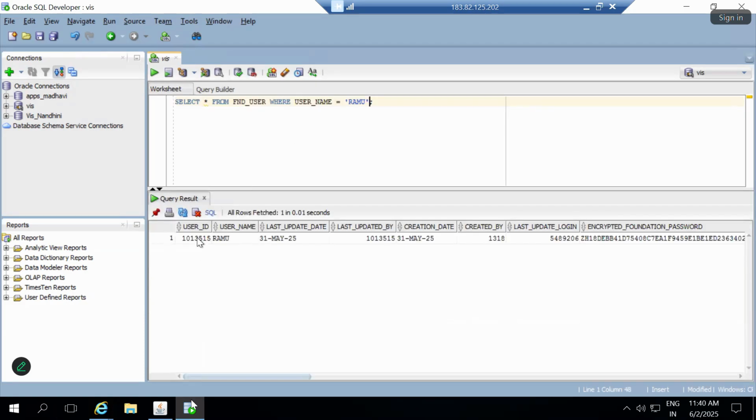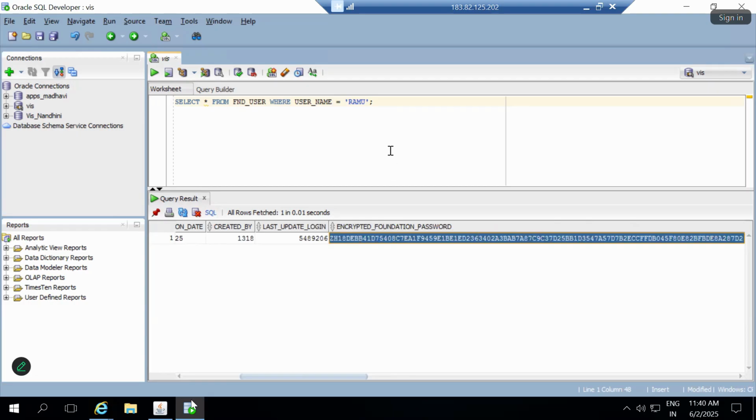This is my user ID, the primary key. This will be generated by Oracle automatically, it's a sequence, primary key. Then the username Ramu, then last update date, creation date. Okay, forget about this, we will discuss it later. So these are the important columns. The password will be stored in encrypted format. It's 54321 now, but you won't see that password. Oracle stores it in a different, encrypted format. We can't see the password.